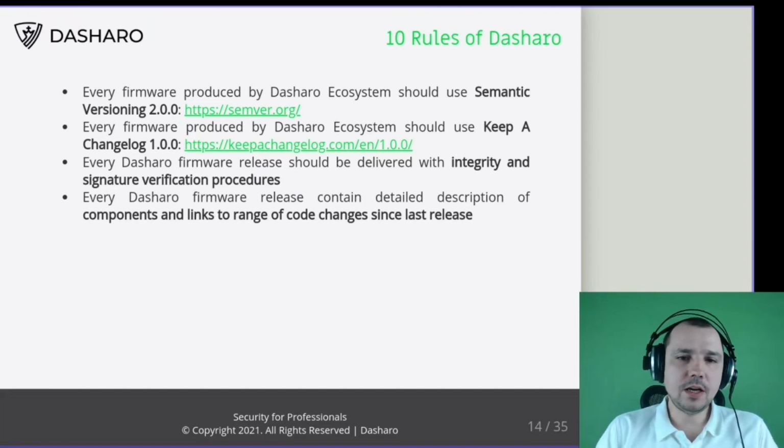And finally, we also provide a software bill of materials, explaining every component with links, if possible, open links, if publicly available, and of course links to code changes and the range of changes that were introduced in a given Dasharo release.